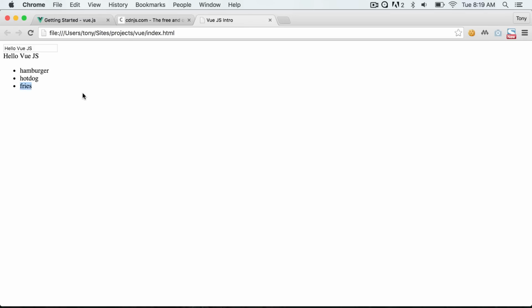So that's great because we can loop through a bunch of elements. Say that we're working with an API and the API returns a list of things. We could easily list that out using this for syntax.